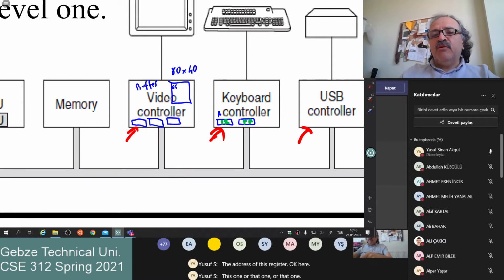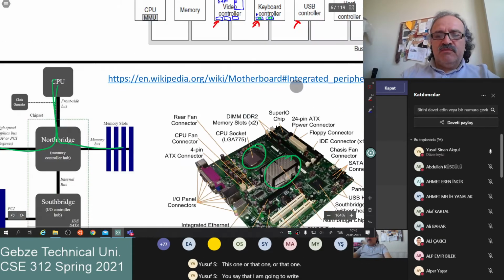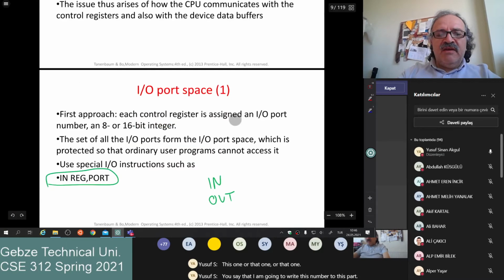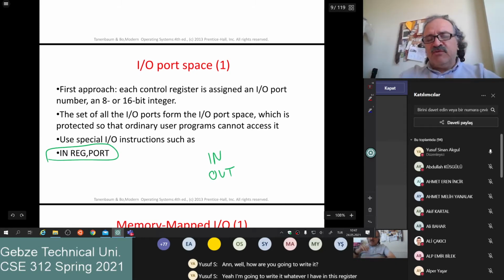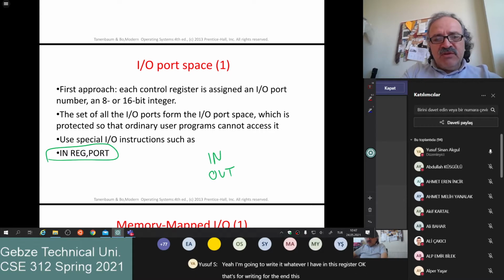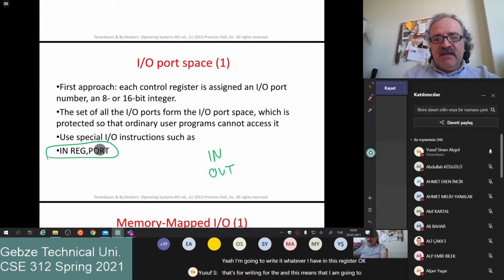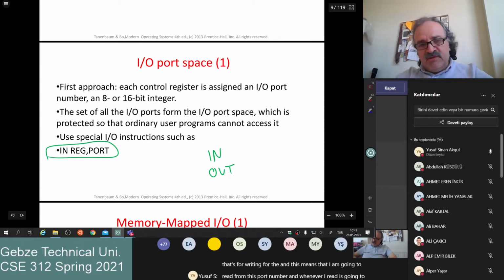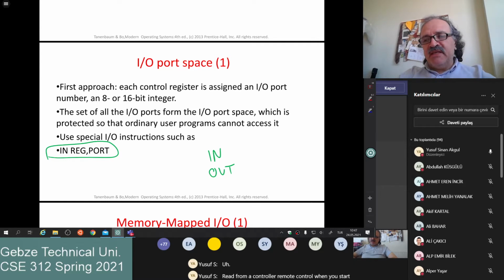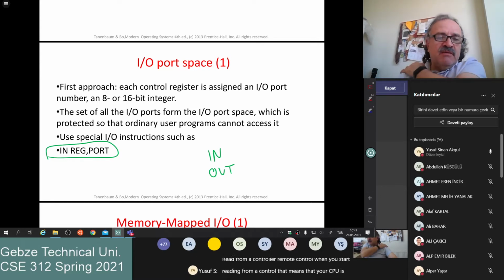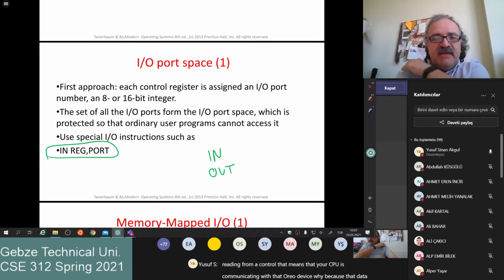You say that I am going to write this number to this port, and how are you going to write it? I'm going to write whatever I have in this register. That's for writing. For the in instruction, this means that I am going to read from this port number, and whatever I read is going to go to this CPU register. So this is how you read from a controller. When you start reading from a controller, that means your CPU is communicating with the I/O device, because that data comes from the device itself.